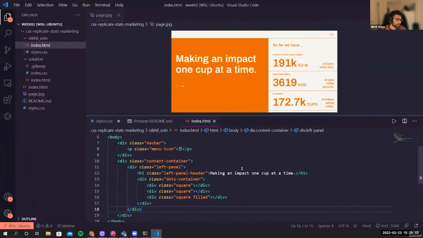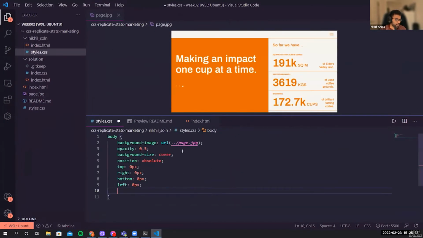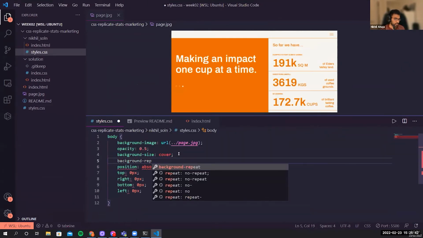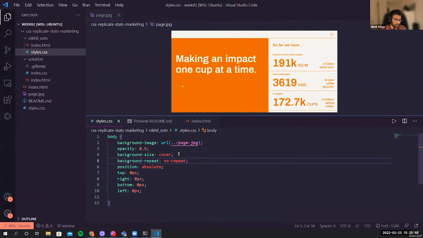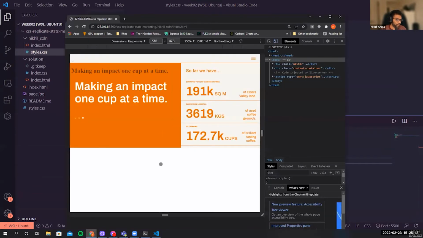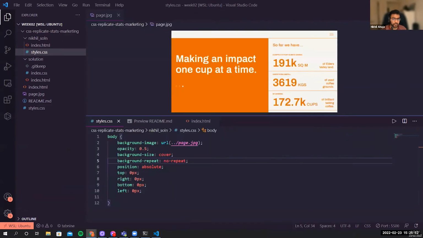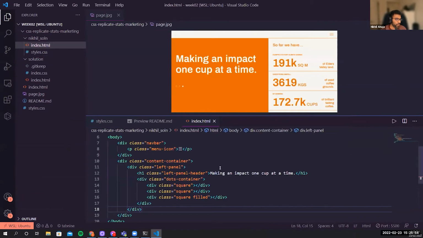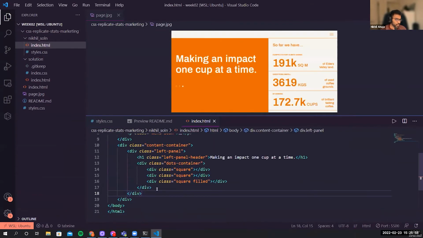Okay. Alrighty, and let me just get rid of that repeating background. So you'll see, since I've made that background repeat no repeat, we no longer have that issue of the background tiling. So little tip there. Alrighty, cool.